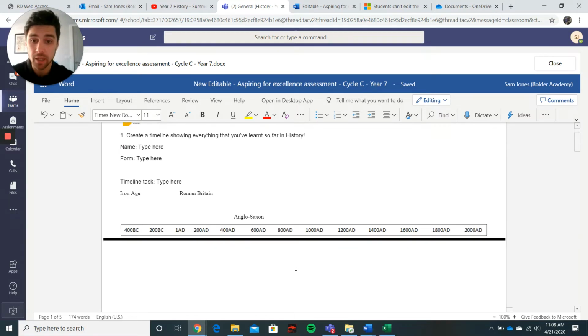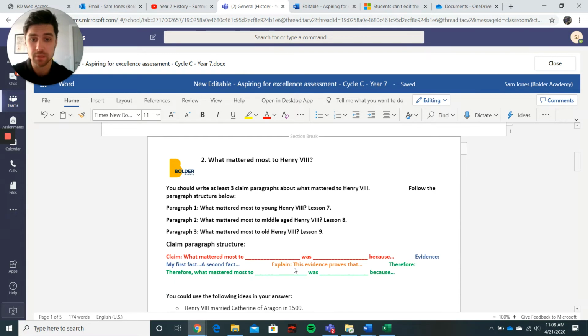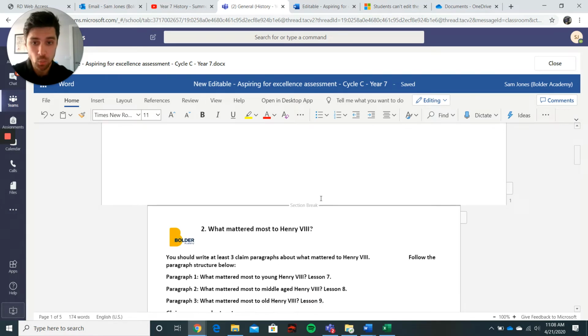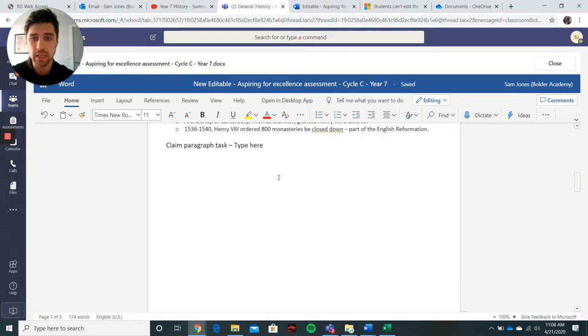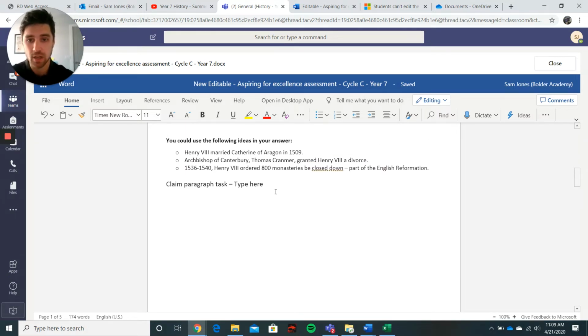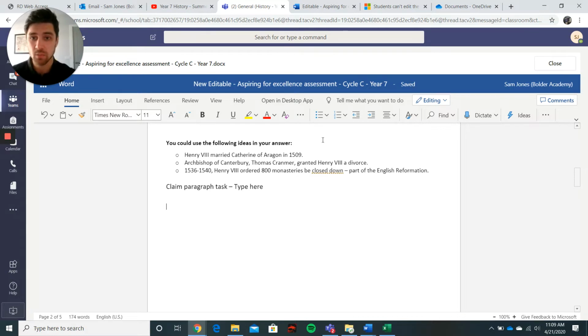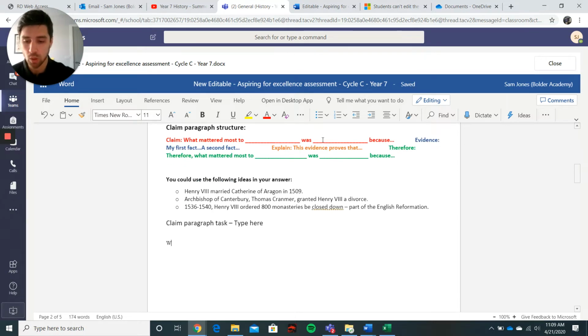So that's how you can edit the timeline if you're using it in Microsoft Teams. And the same really with your paragraphs. You can see here's that question again, what mattered most to Henry VIII? If you scroll down, it says claim paragraph task, type here. That's where you're going to type your answer. It's really simple. I'm just going to add, what mattered most to young Henry VIII was. So you can type your answer there.